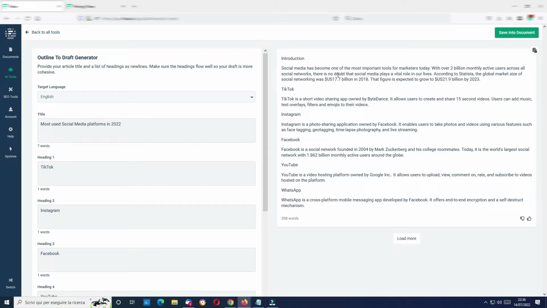Social media has become one of the most important tools for marketers today, and so on. TikTok is a short video sharing app owned by ByteDance. It allows users to create and share 50 seconds videos and so on. They are all very quick paragraphs to start to have an idea for your article. This is obviously a draft generator. Even here you can load more, so generate more, save into a Frase document, or just copy this inside a Google document, for example.